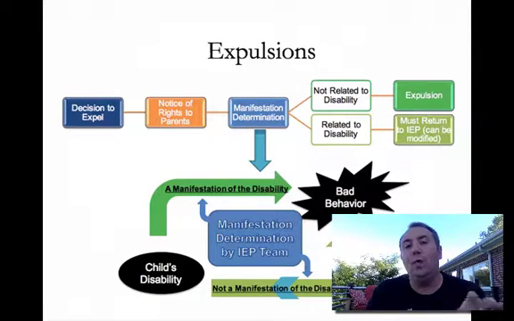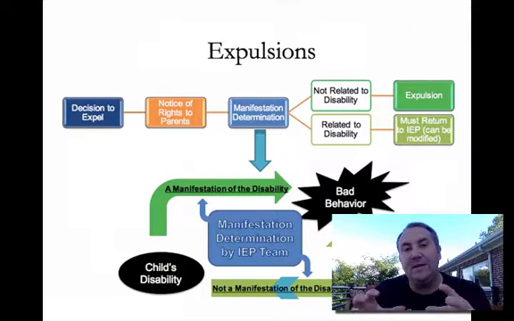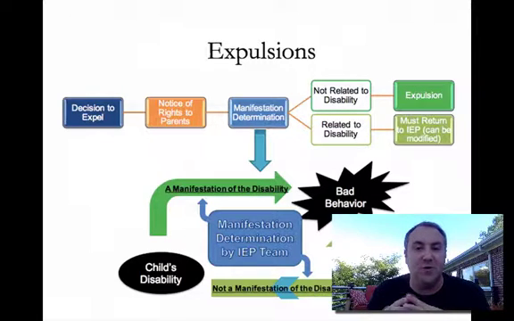All right, so when kids with special needs are potentially going to be disciplined, you need to make sure you're getting the necessary help and you follow all the necessary procedures to make sure that child is protected.